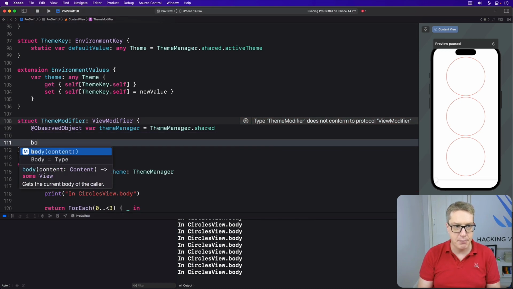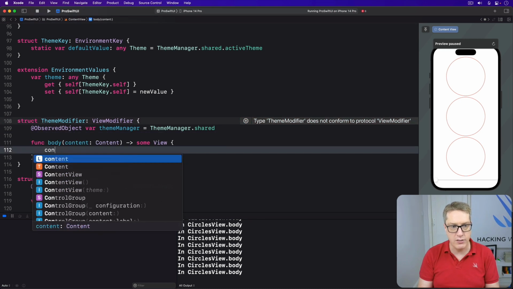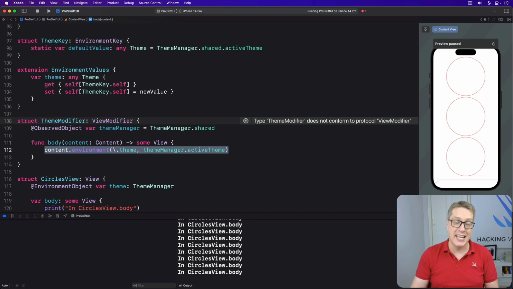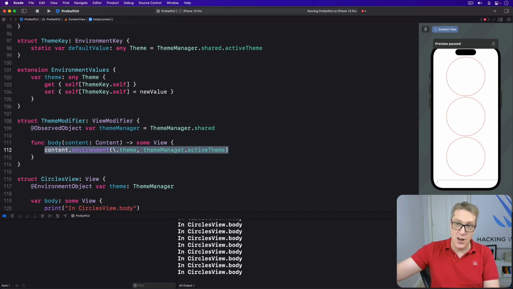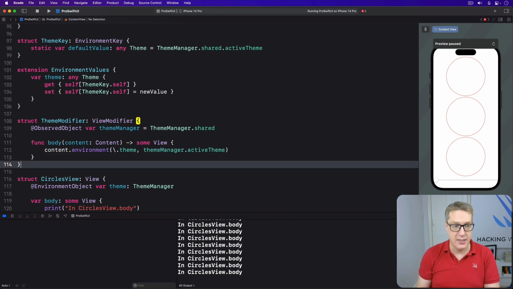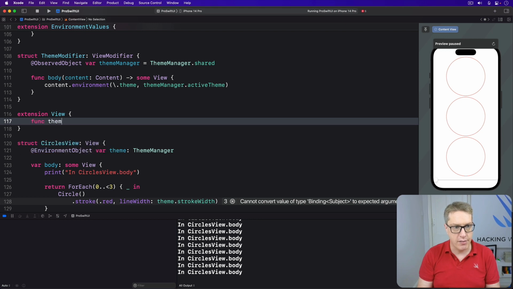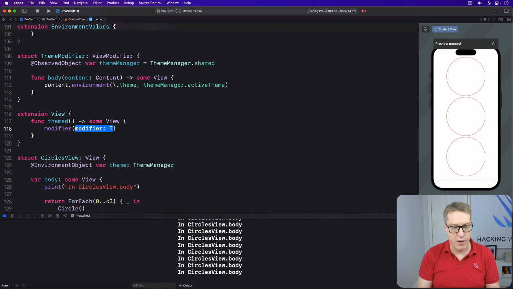And then in its body method here, we can take our content and attach the environment key for the theme here, like that. Send the thing we're watching into the environment. So we're watching it externally as an observed object and injecting it as a simple value into the environment. And now we can wrap that up in a view extension for easier use. We'd say extension View, func themed, returns some View with a modifier of ThemeModifier. Oops. ThemeModifier. Modifier. Come on, modifier. There we go. Boom.